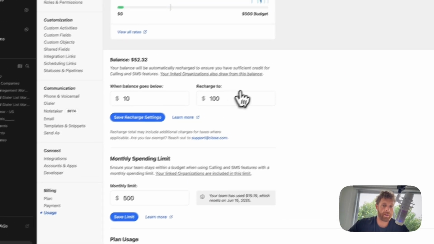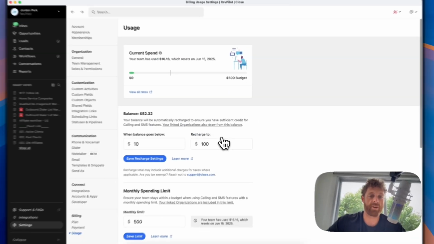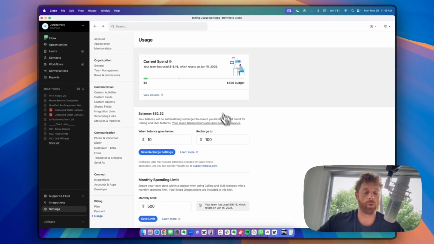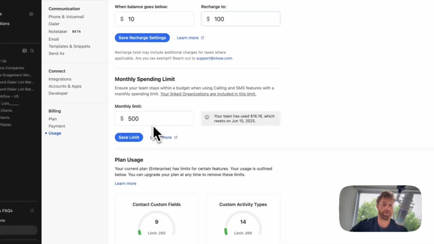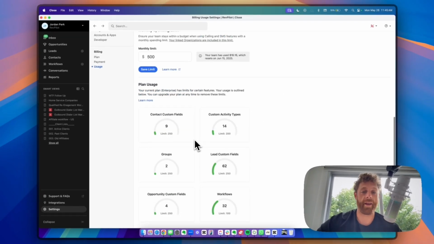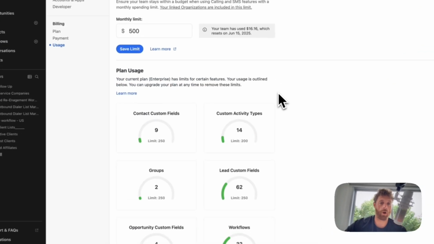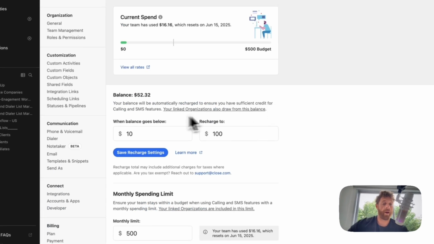Payments there, and then usage. Lastly, you want to make sure you have this set to refill automatically. Otherwise, your people will be calling and they just won't be able to call randomly. And that's because this hasn't recharged. There's like a monthly budget that you have exceeded. So just make sure that you have this set up.